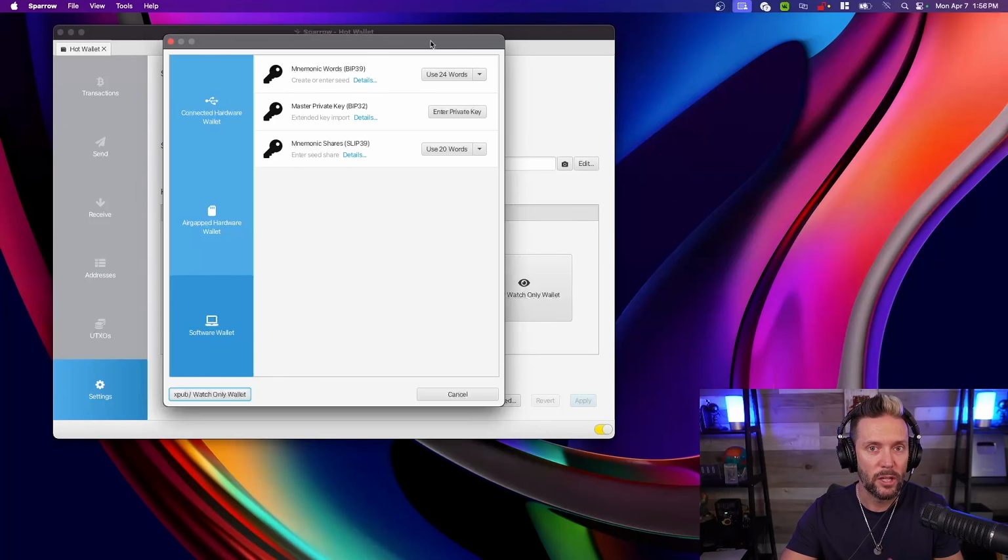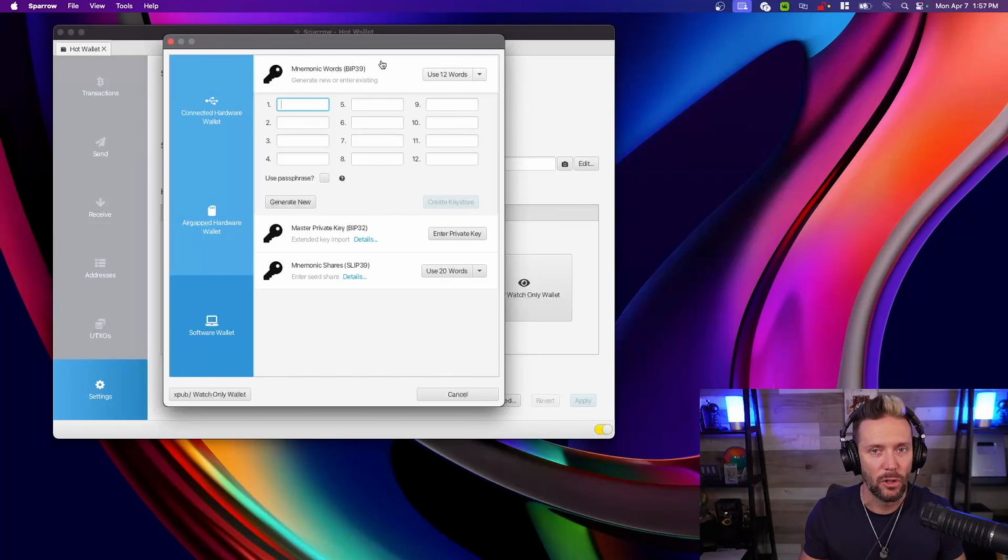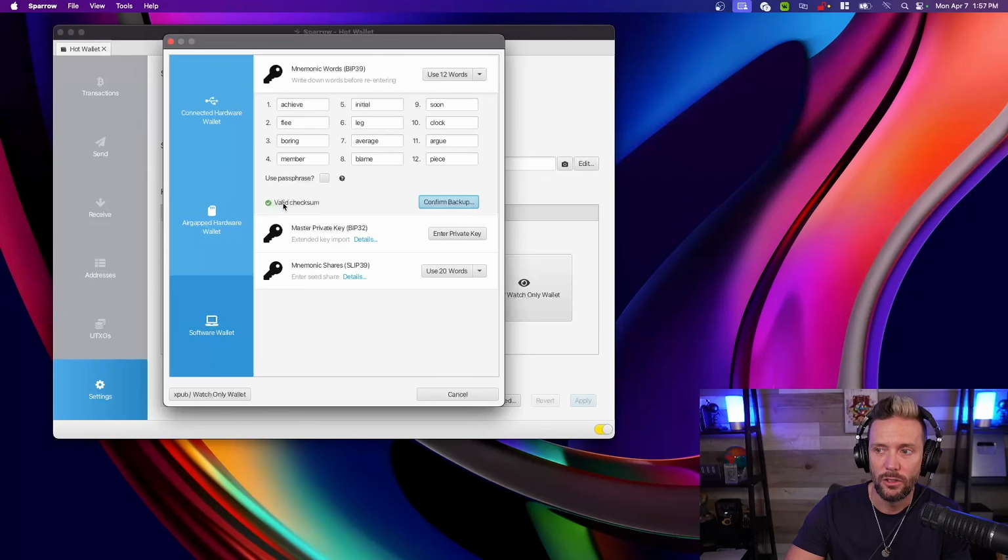These words will be randomly generated by Sparrow Wallet itself. So we can use 24 words and just click right there. For brevity in keeping this thing streamlined, I'm going to hit the drop down arrow and I'm going to choose 12 words. The long and the short of it is, if you use 12 words like I'm using right now, especially for a hot wallet, it's not really going to matter. You should be plenty secure. But if you're uneasy about that, use 24. That's fine. To generate a new wallet, we are going to hit Generate New right here.